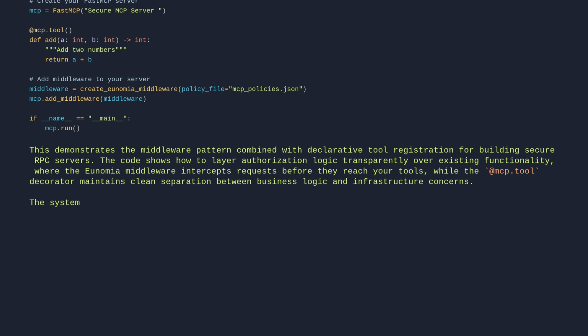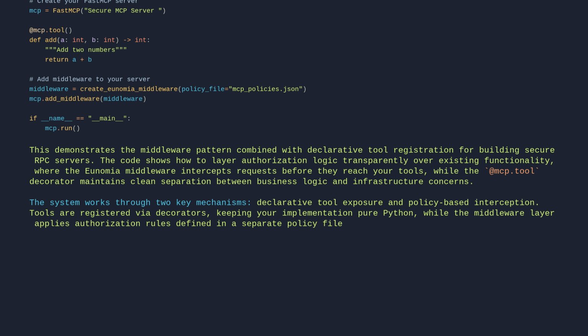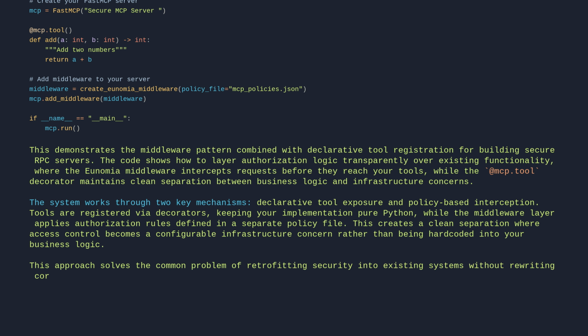The system works through 2 key mechanisms: declarative tool exposure and policy-based interception. Tools are registered via decorators, keeping your implementation pure Python, while the middleware layer applies authorization rules defined in a separate policy file. This creates a clean separation where access control becomes a configurable infrastructure concern rather than being hard-coded into your business logic. This approach solves the common problem of retrofitting security into existing systems without rewriting core functionality.